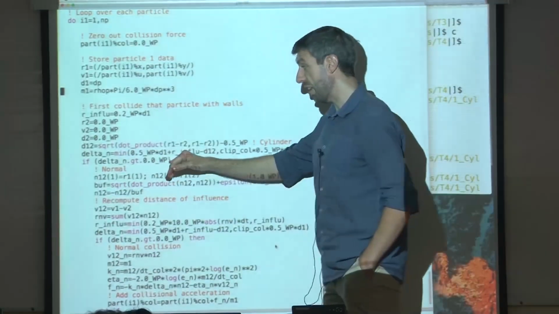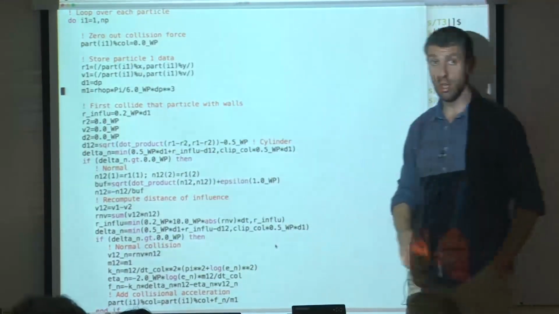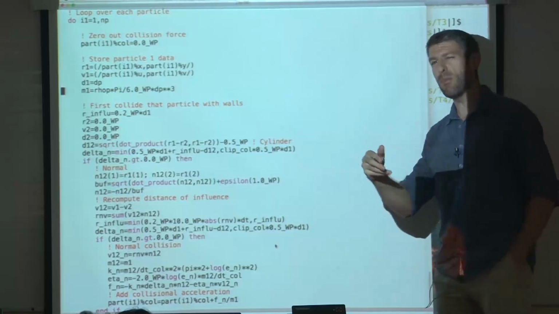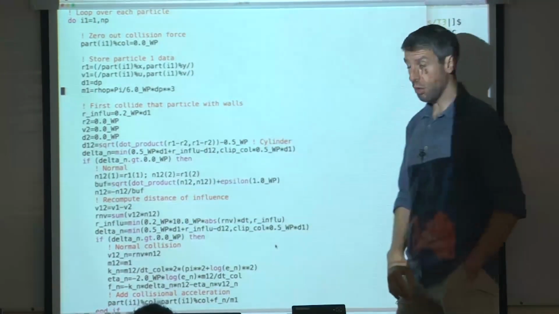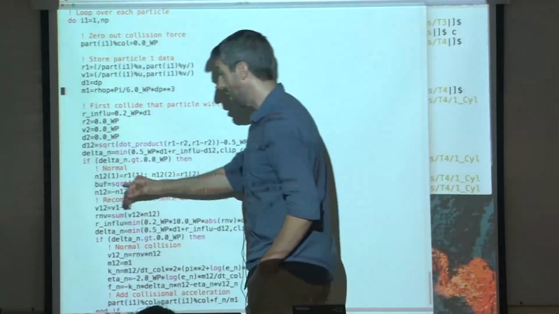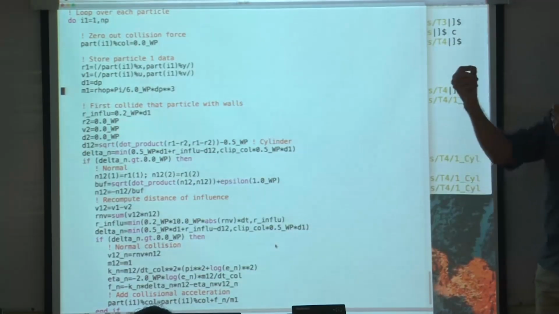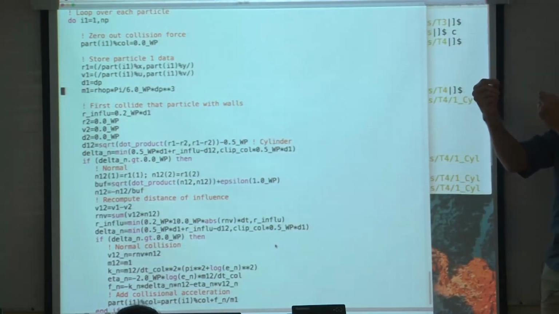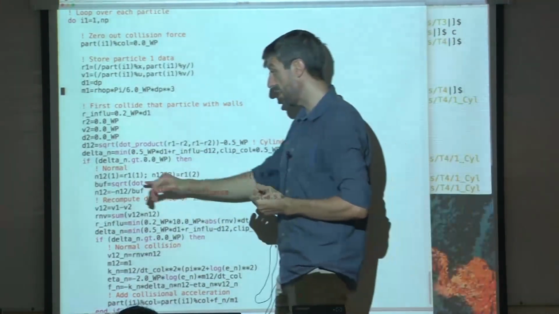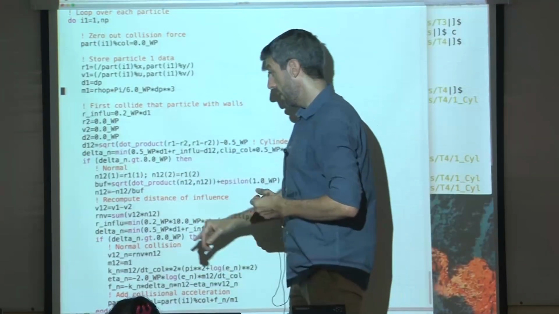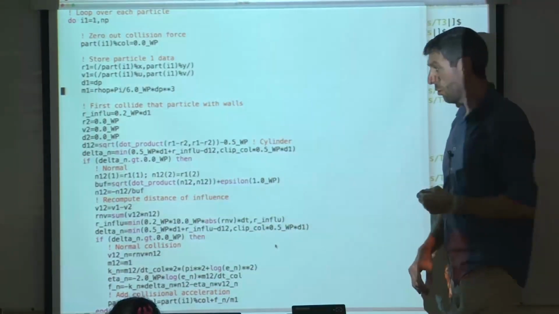So now, as soon as I have non-zero overlap, remember, this overlap here includes this radius of influence, so this overlap will start happening before true geometric overlap. Then I get to computing my model. What do I need? I need first to form a normal vector that joins the collision position and the centroid of my particle. Well, that's easy because my cylinder is centered on 0. So this is my n12, my normal vector between object 1 and object 2.